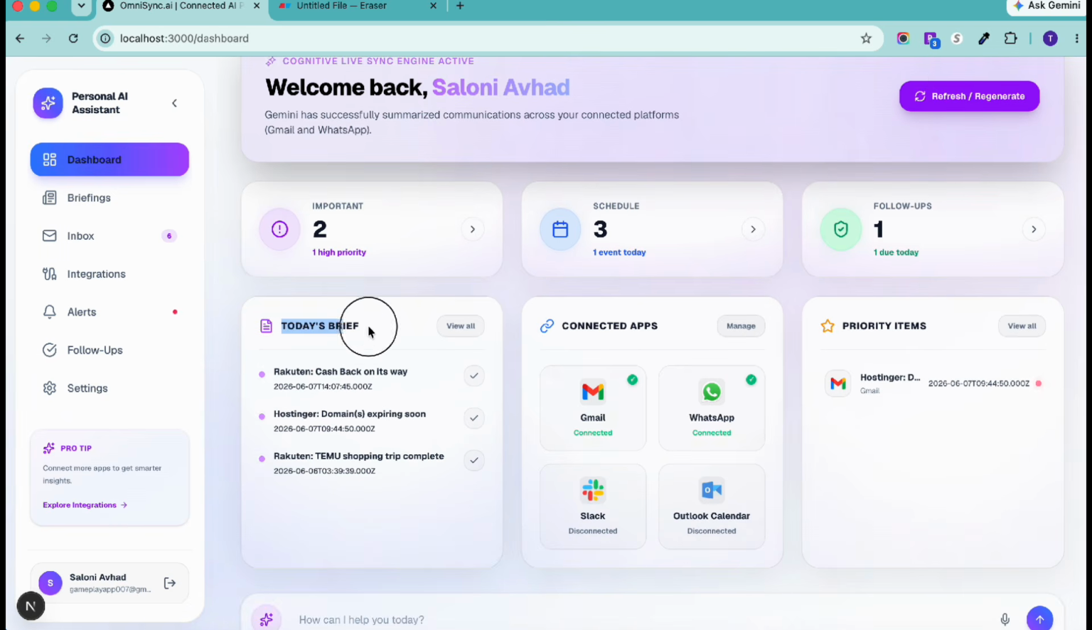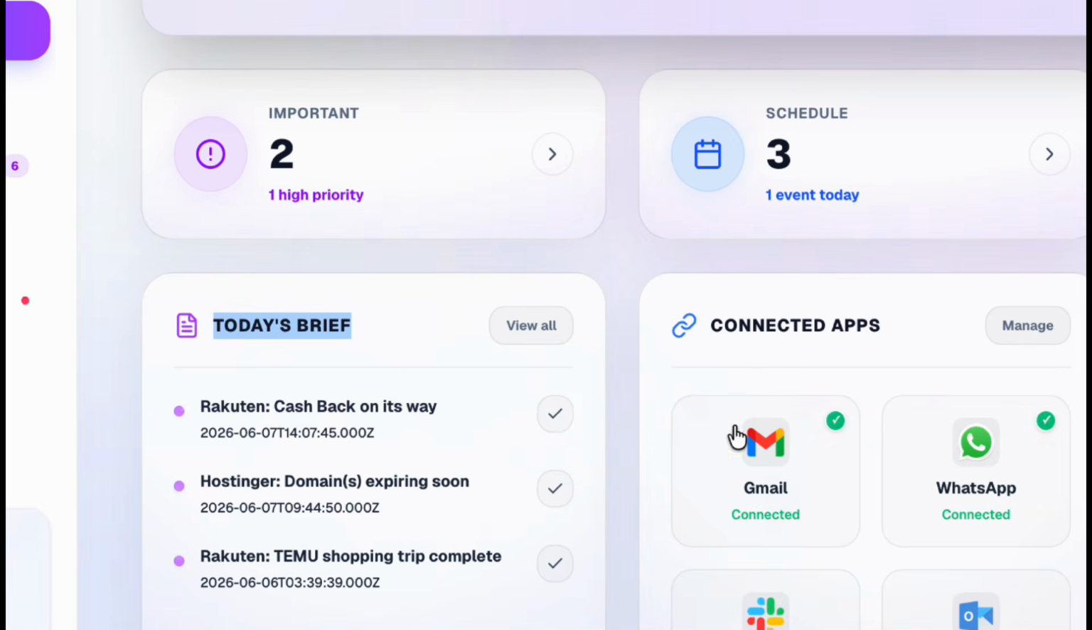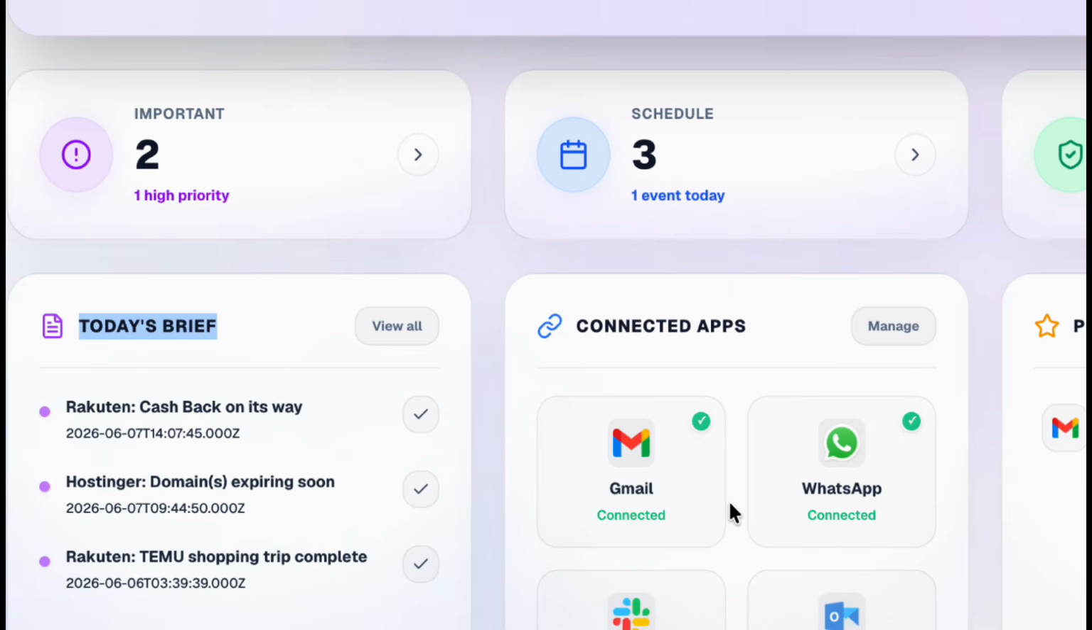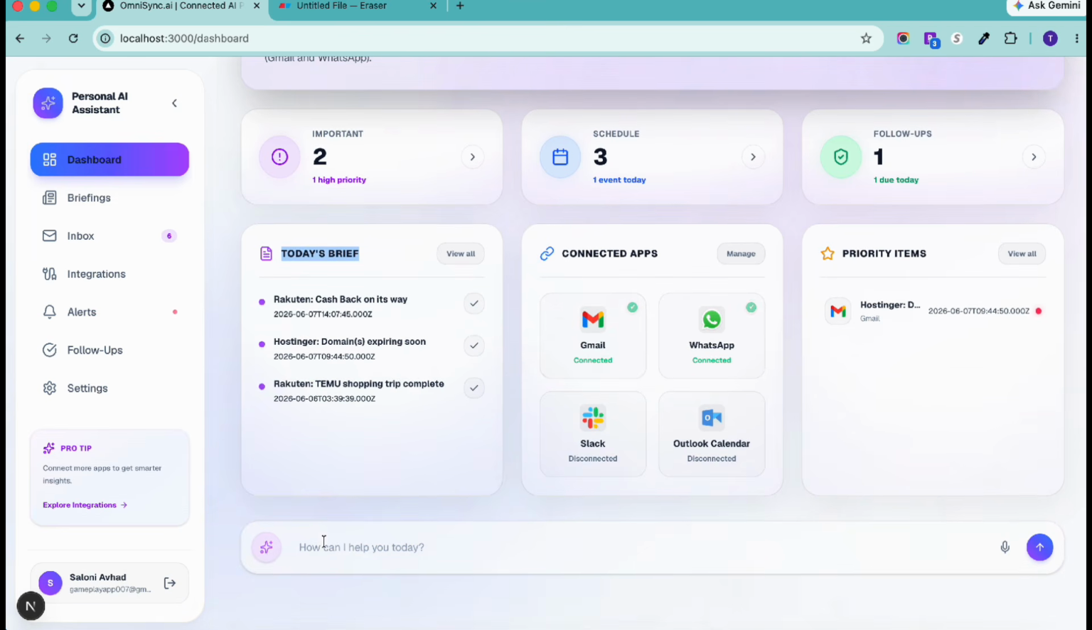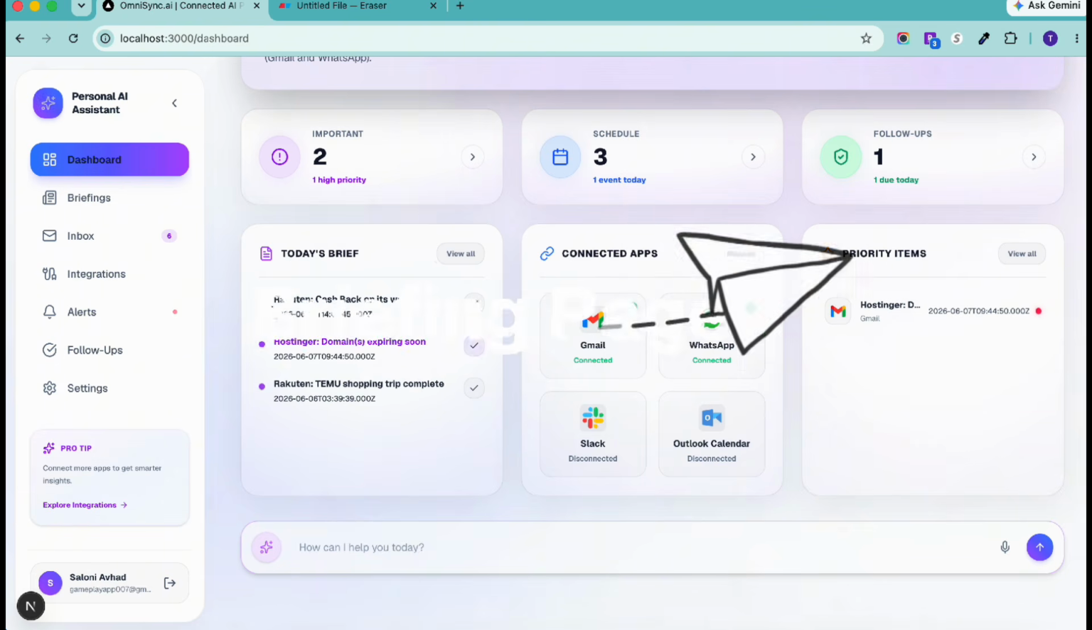And now if you see, we have this small quick brief as well, then the connected apps, which one is connected, which one not, and then the priority items based on the apps which are connected. Then at the bottom I also added this quick AI suggestion, so you can type and ask any question related to your app.